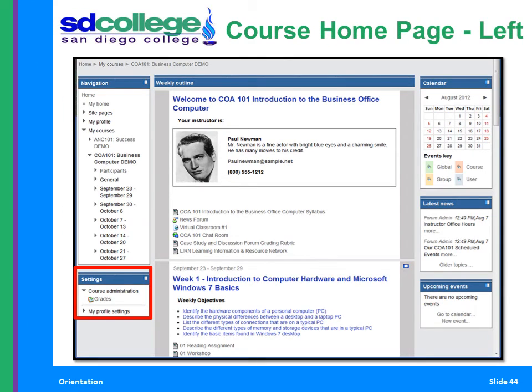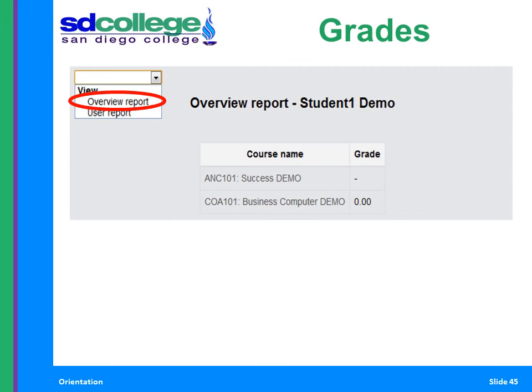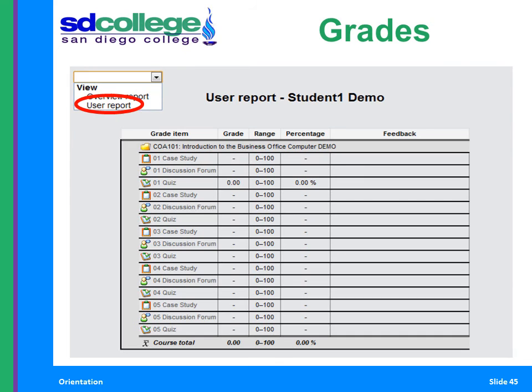The new area on the left-hand side of the course homepage is in the Settings area. Under Course Administration and Grades, you will be able to access your grade report for this course. Once you are in the Grades area, you have the option, via the drop-down menu, to see either your Overview report, which shows current grades in all courses, or the User report, which shows grades for individual assignments, but for this course only.